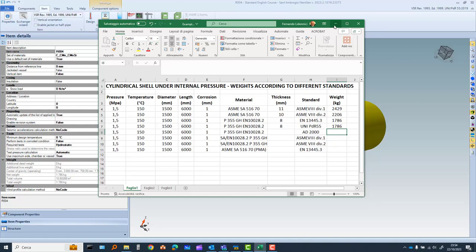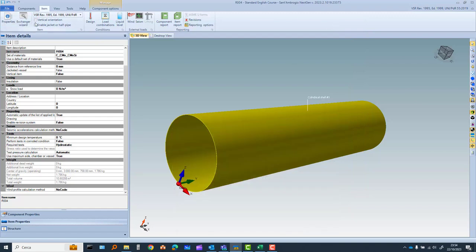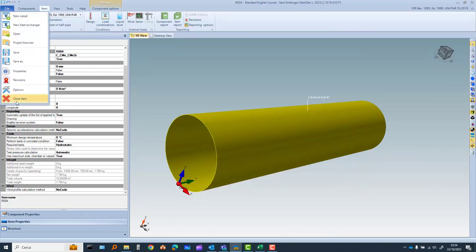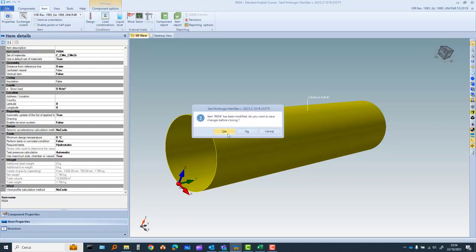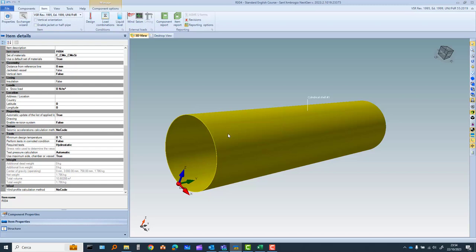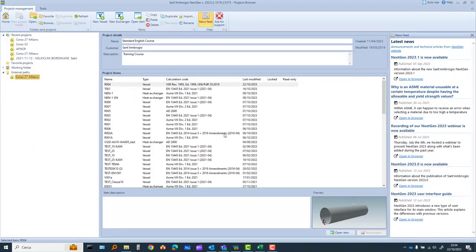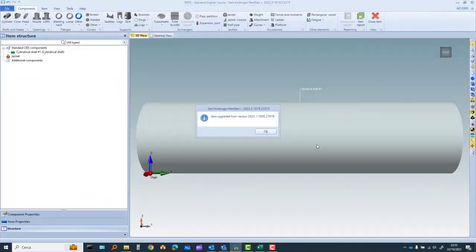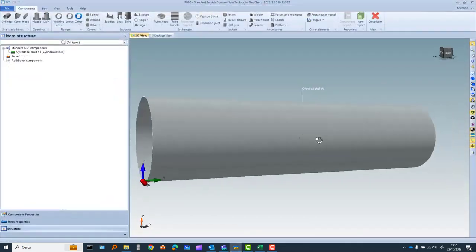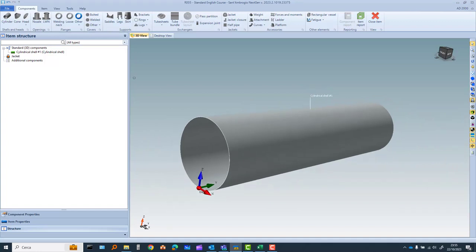Well, let's close this item and open another one, which is R005. Okay, this one. This is always the same cylindrical shell, but this time the cylindrical shell is calculated according to the German pressure vessel code AD 2000.